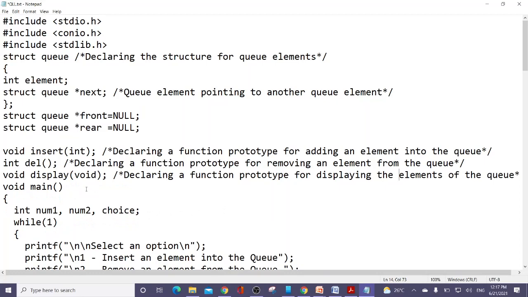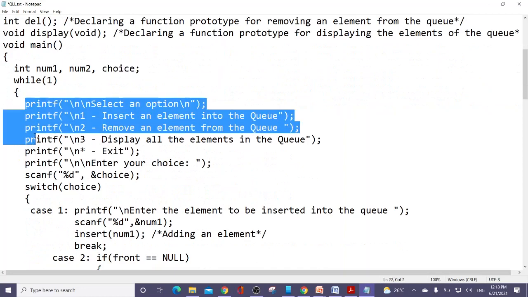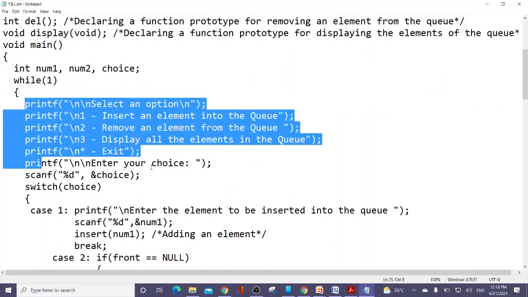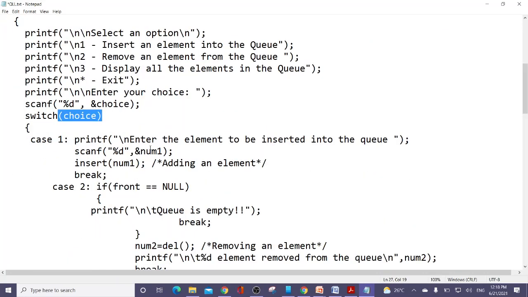And in the main function, you declared these three functions, and in the main function, you are using two variables, num1 and num2, and choice. Why choice? Because you will be displaying the menu, and you ask the user to enter the choice. The user enters the choice, and that is stored here. Based on the user's choice, you'll write a switch. So if it is 1, then what do you do? You take the element to be inserted into the queue as num1, and you call the function insert num1 and break it.